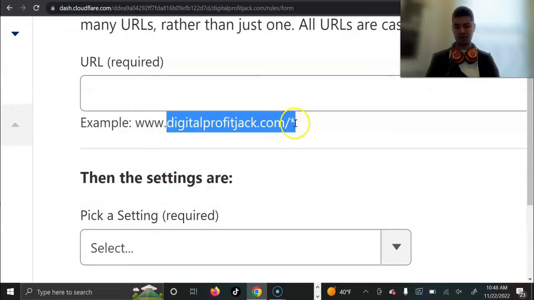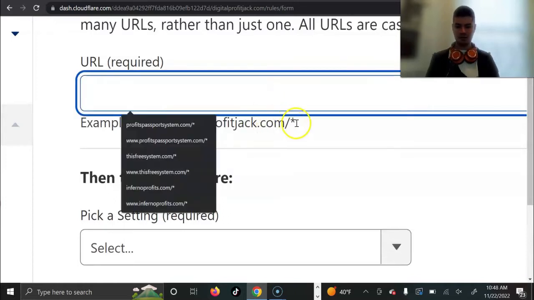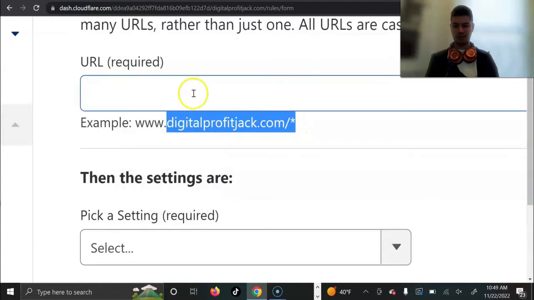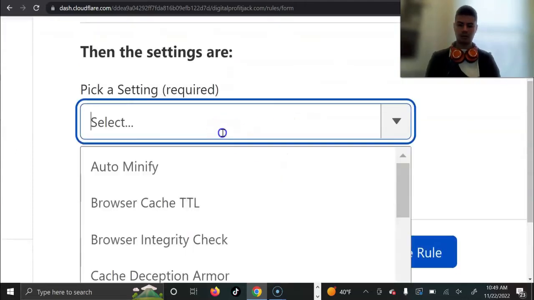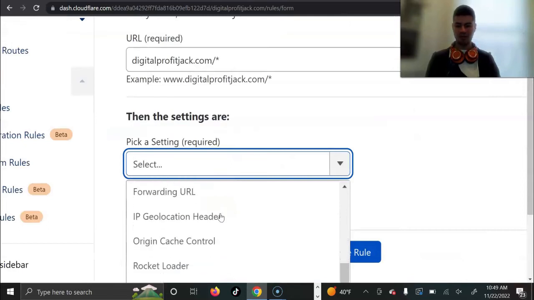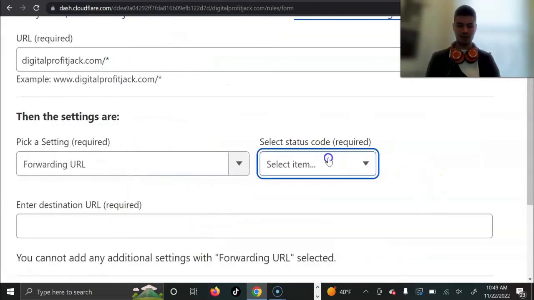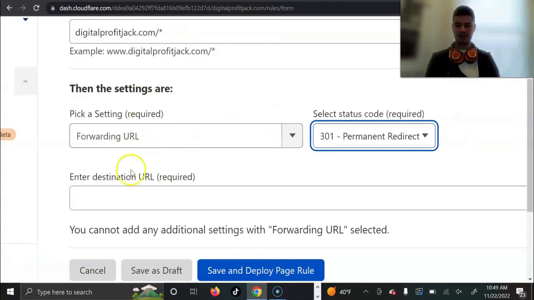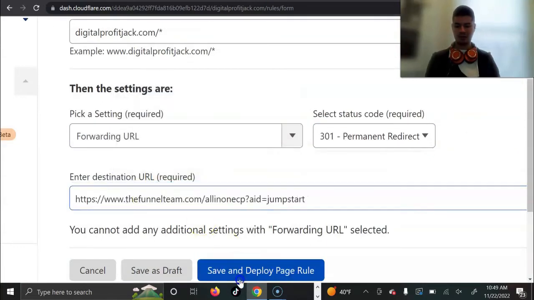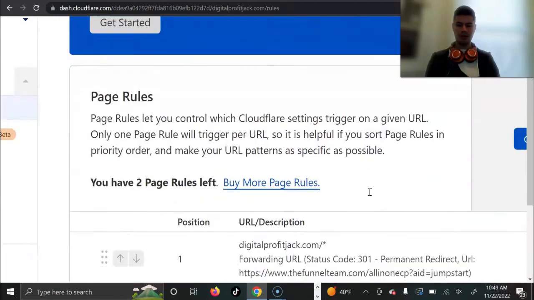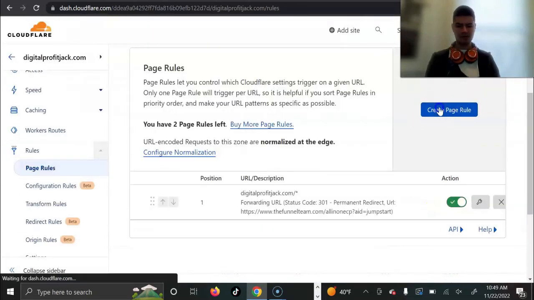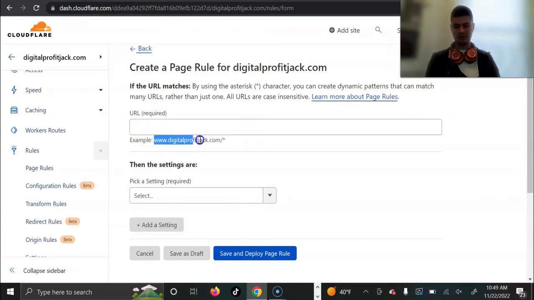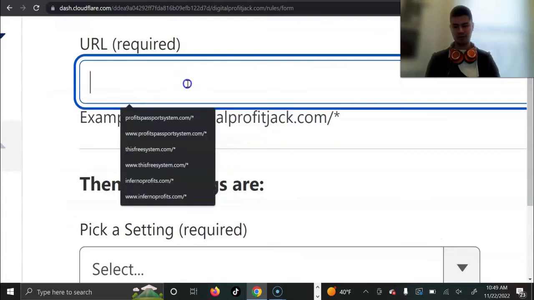digitalprofitjack.com/ and the little star thing right there. I don't know if I copied that. All right. And then where it says pick a setting, you want to find the option that says forwarding URL. And then right here, you want to click where it says 301 permanent redirect. And then destination URL, very much the same. You just take this link, copy that, and then paste it right in here. Click on Save and Deploy. And then if you want, I usually do this, again, as you don't really have to, just do it again, but with the www in front.